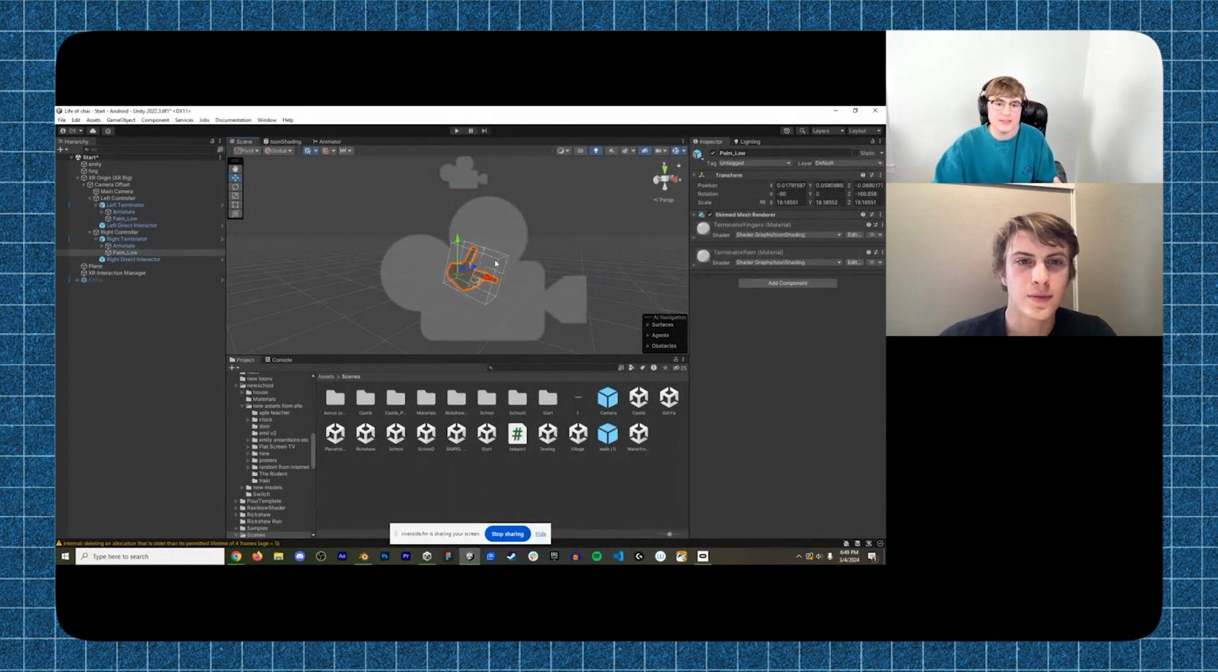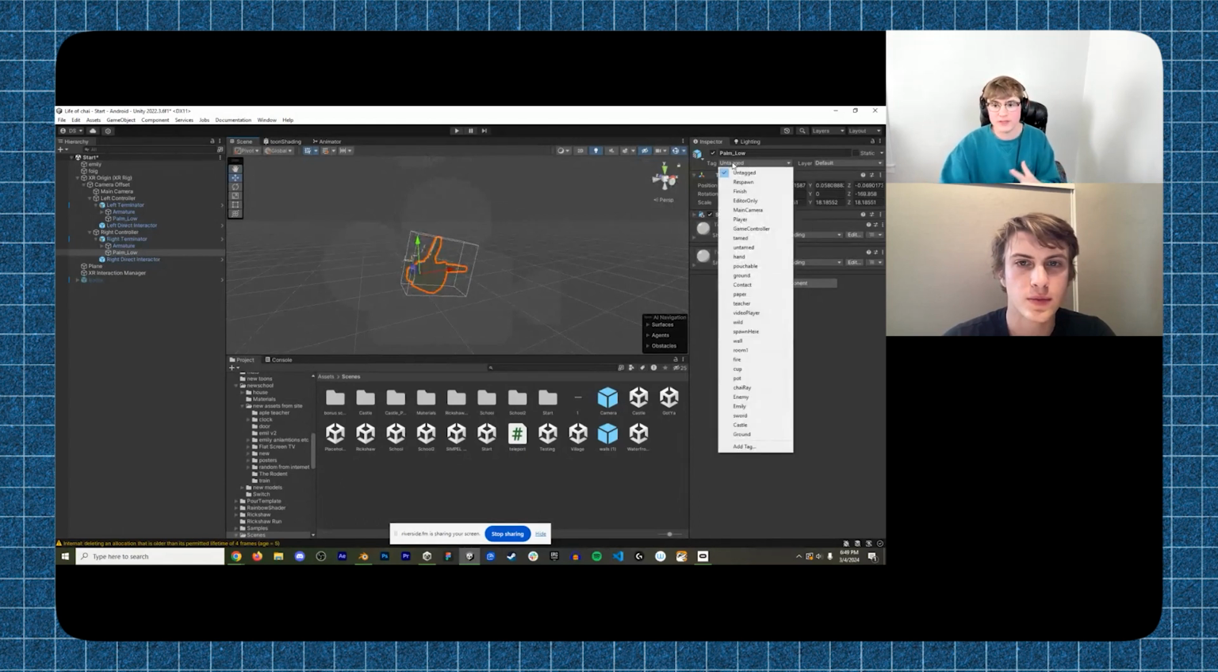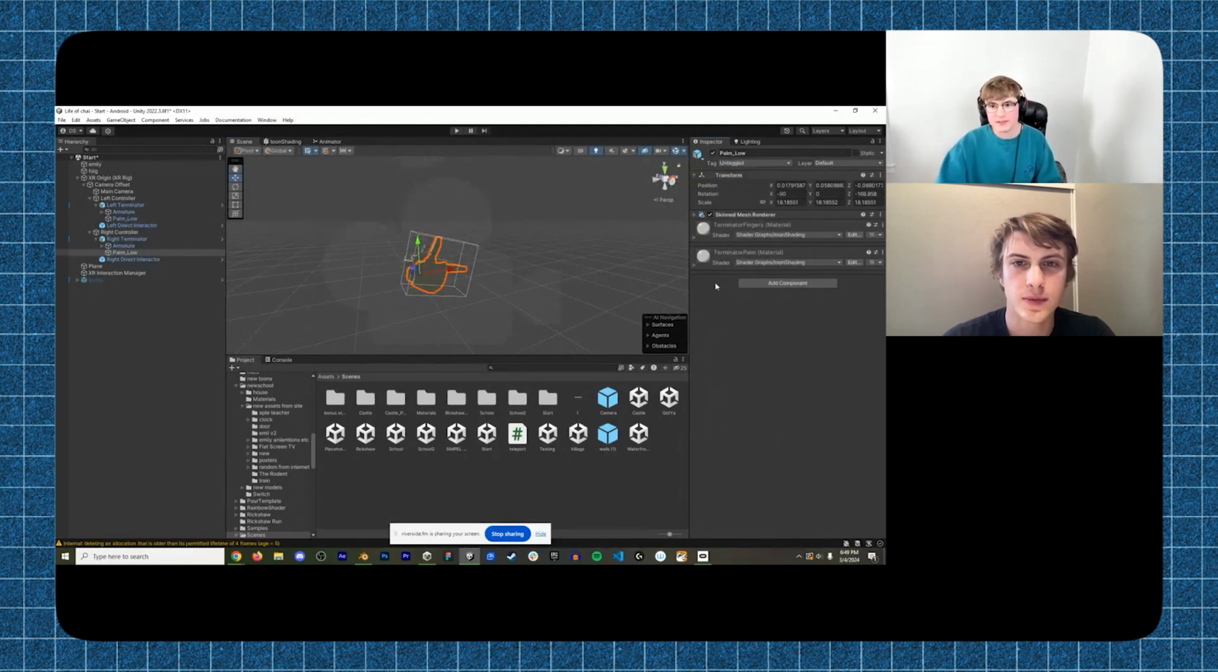You can interact with things, and one really neat thing is if you wanted to tag it with a certain name tag, and then in your C# script, there's a lot you can do.